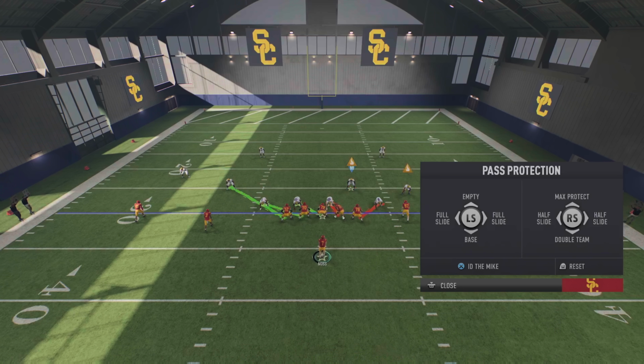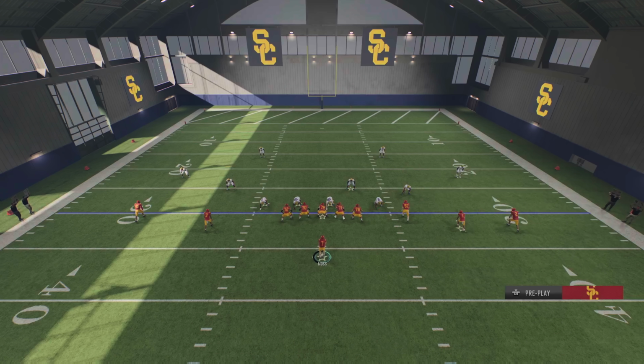So I'm in empty with USC here. I'm going to be sliding to the left. Let's just pretend I'm making a boneheaded read here and I'm worried about this nickel blitzing. So I'm going to slide that direction, have my right side as the man side. I am now very vulnerable.